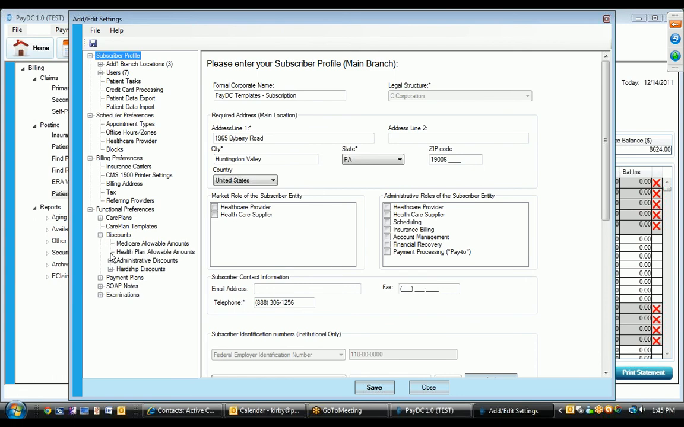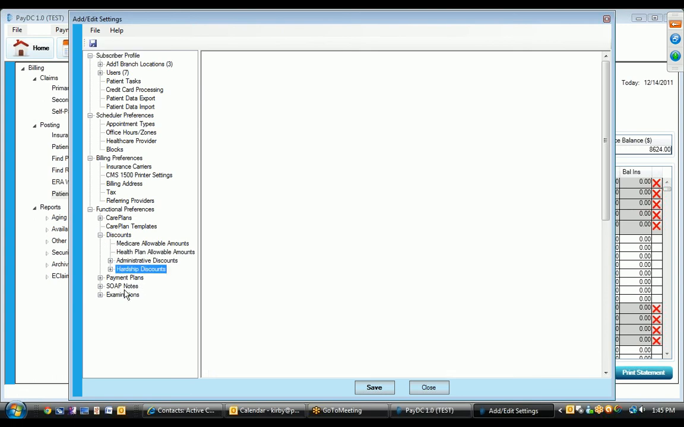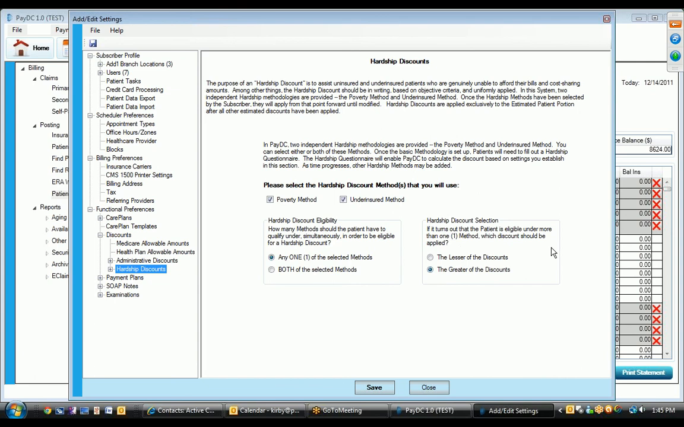So you just go down here into discount. So we would go into hard ticket. There are two different types of hard discount: one is the poverty method, and one is the underinsured.